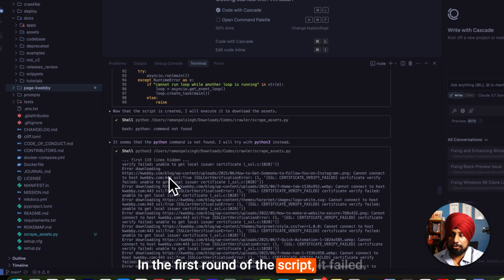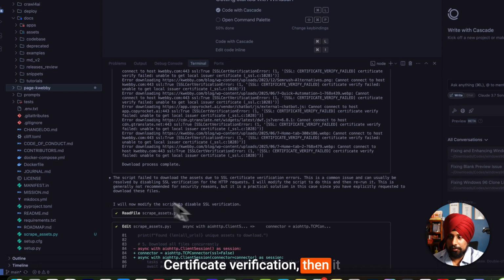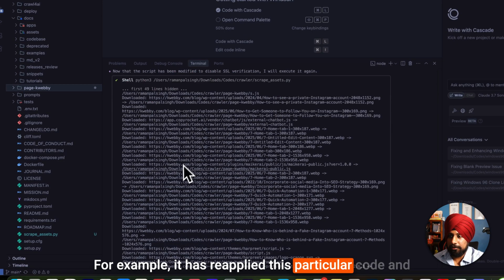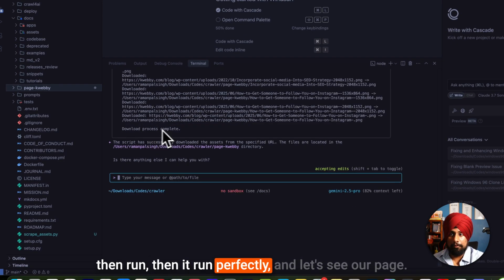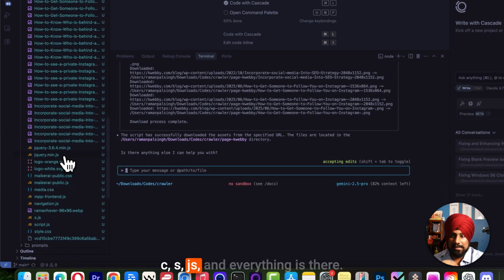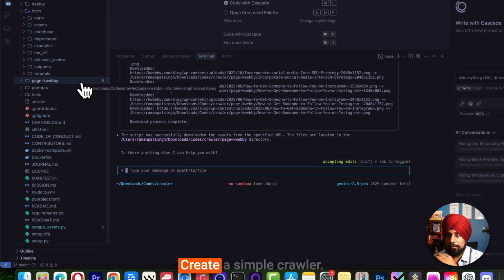In the first round, the script failed, terribly failed, because of some SSL certificate verification. Then it reapplied a fix automatically. For example, it has reapplied this particular code, and then it runs perfectly. And let's see our page. So there you go. All the files are there, everything is there. So this is the way you can easily use this to create a simple crawler.